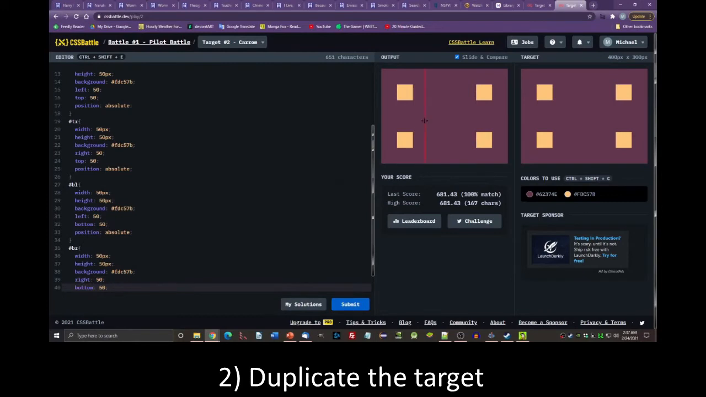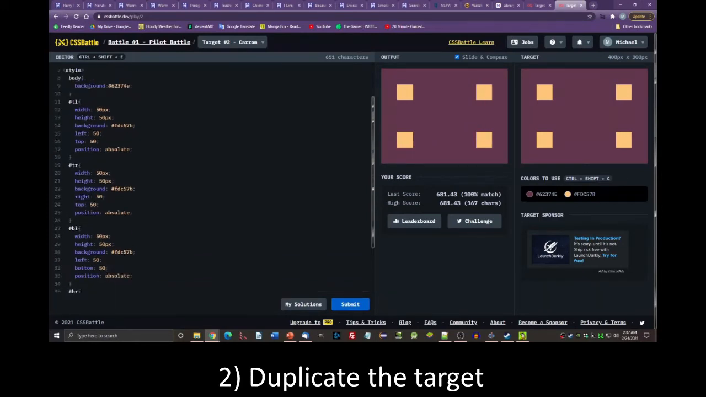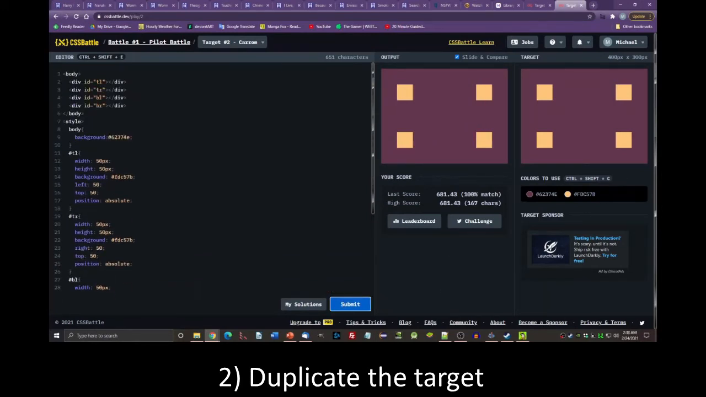The output seems to match the target, so I will submit, and I get a 100% match for a score of 600.81 using 651 characters.